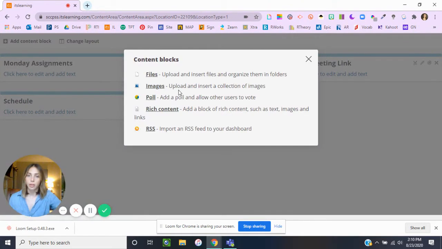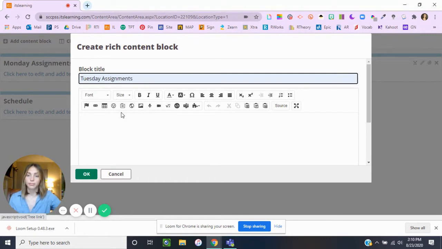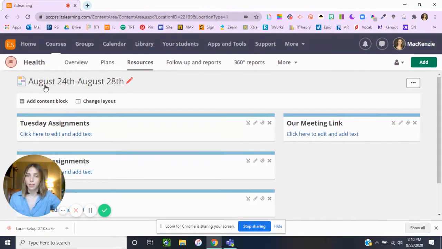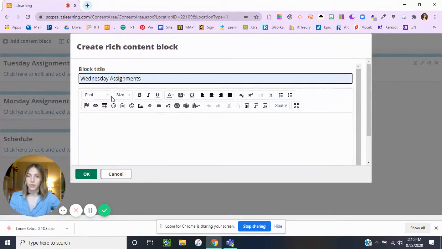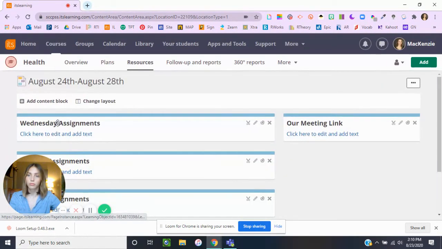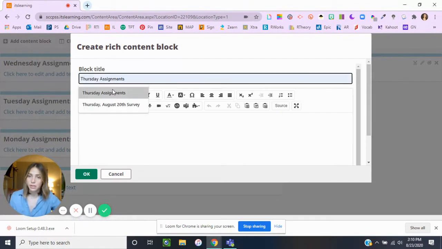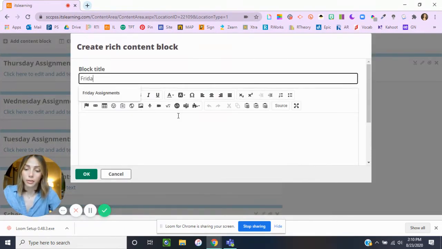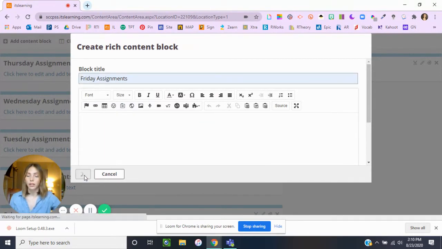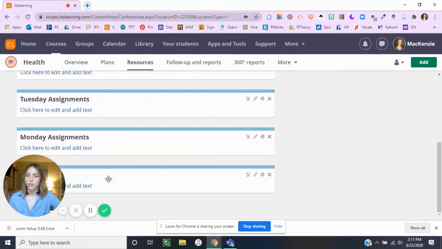So add content block, rich content, Tuesday assignments. Click OK. Add another content block, Wednesday assignments. Add another content block, rich content, Thursday assignments. Add another content block, rich content, and Friday assignments. And click OK.